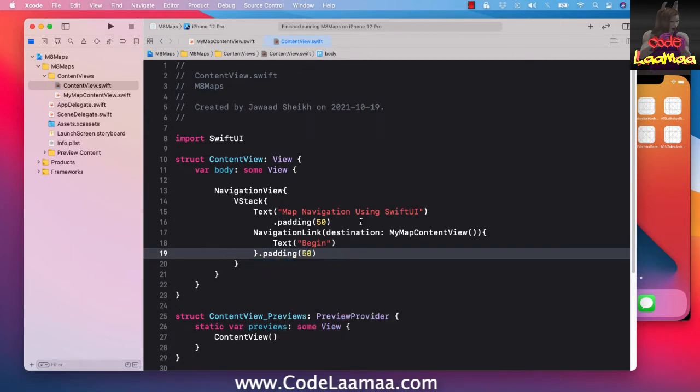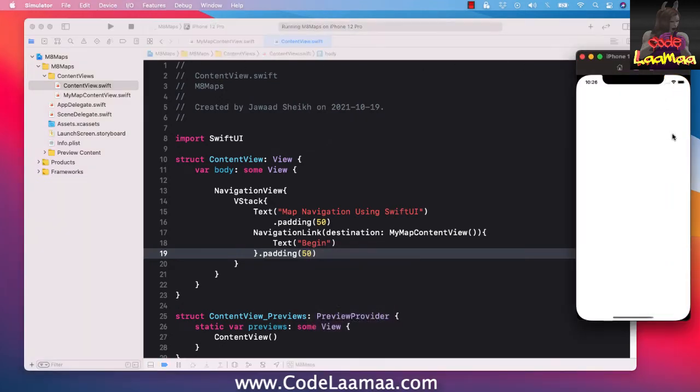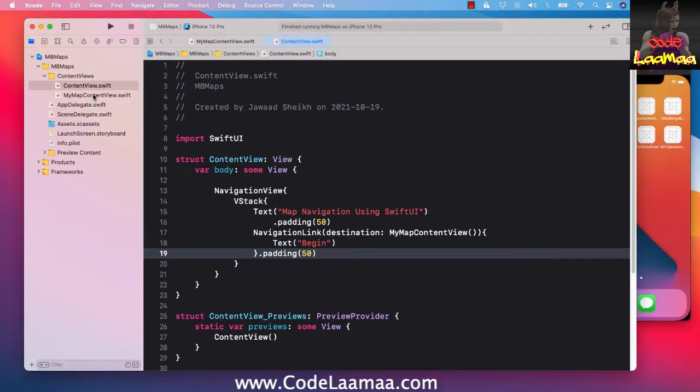All right, let's give it a run and see what it looks like. I'm using an iPhone 12 Pro. There's our home page. Hit Begin. Got Hello World for the second page. That's good. And now let's move on to MapContentView.swift and actually start coding up a map.